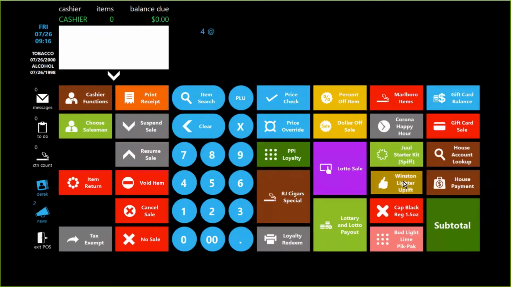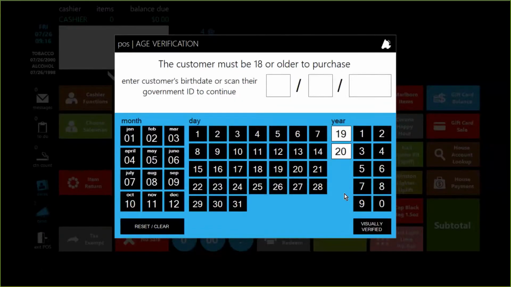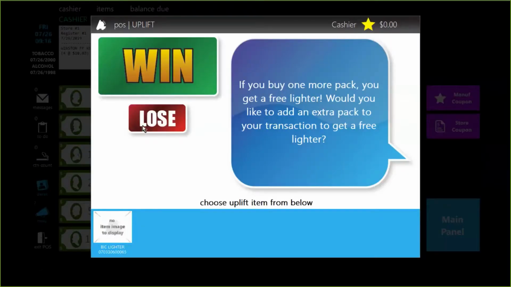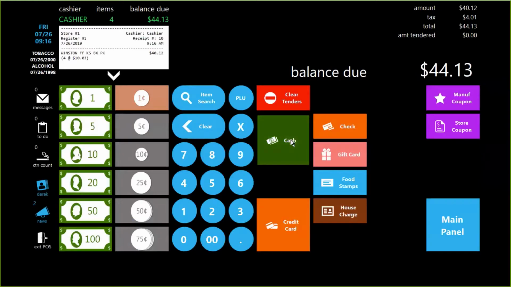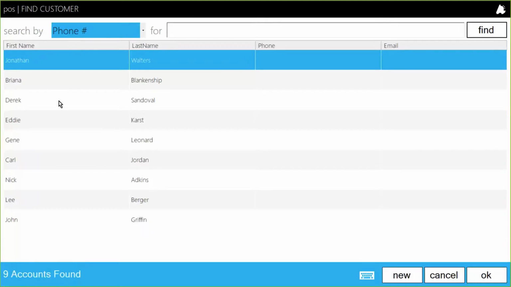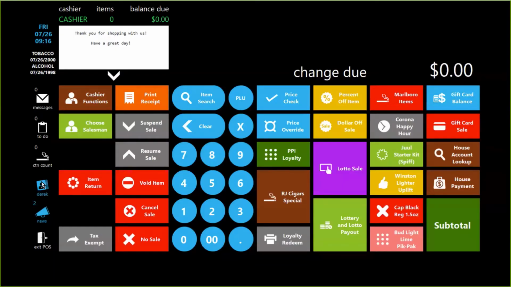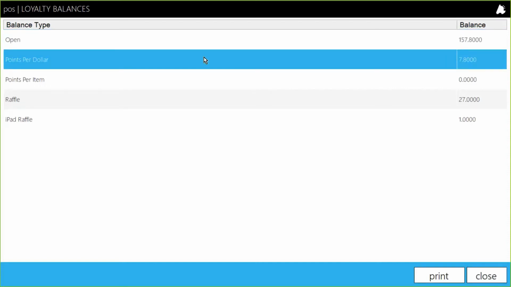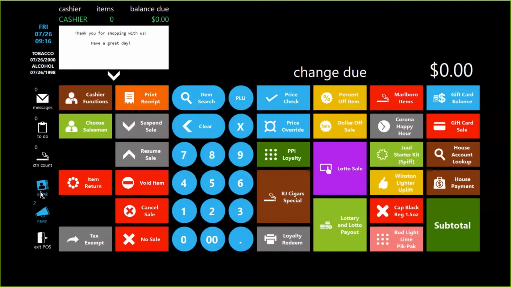Let's say that I'm purchasing 4 of a $10 item. And I'm going to subtotal this now. I'm going to decline the uplift and cash that out. We're going to look myself back up. And we're going to view that balance type. And notice I've now only got 7.8 points. That's because I went above that 50-point threshold. The system then removed 50 points from me and then gave me a coupon.